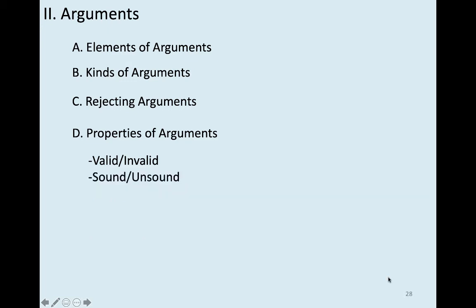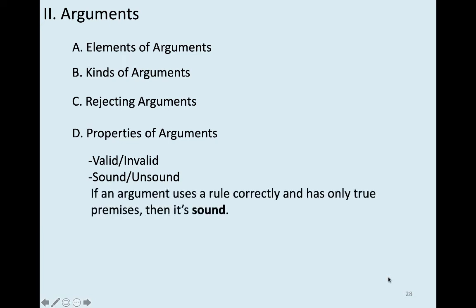The next distinction is between sound and unsound. To say an argument is sound is to say that it's valid, plus it meets the extra condition that the premises are actually true. So when you say an argument is valid, you're talking about the logical structure. You're saying it has good logical structure. When you're saying it's invalid, you're saying it doesn't have good logical structure. When you say an argument is sound, you say not only does it have good logical structure, but in addition to having good logical structure, it has true premises.